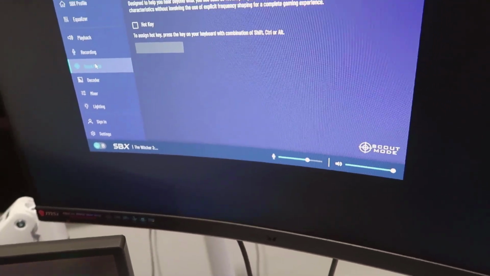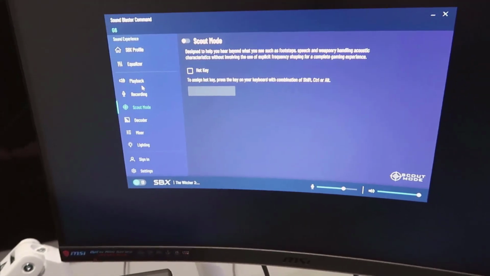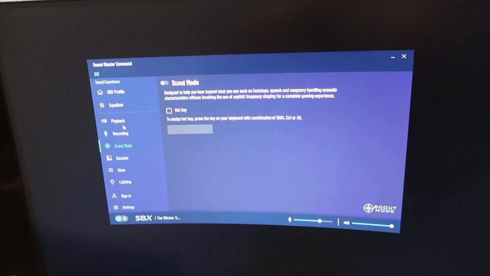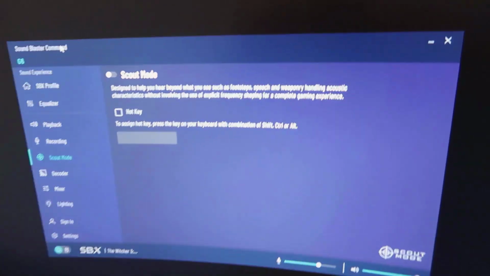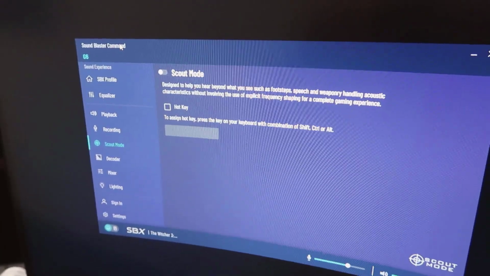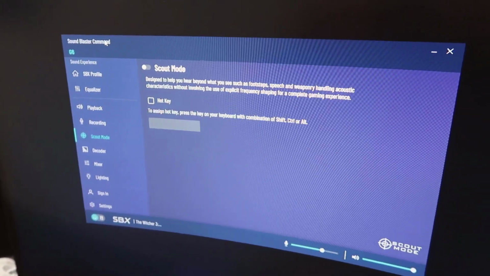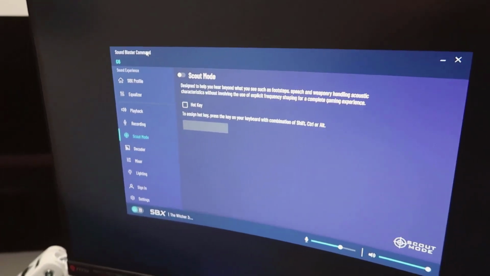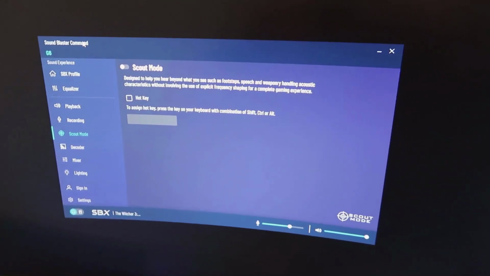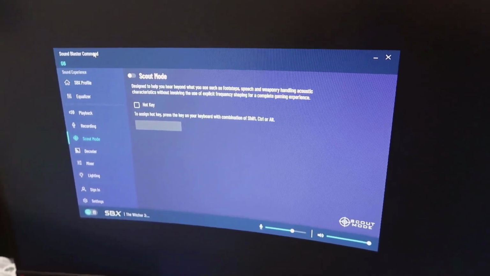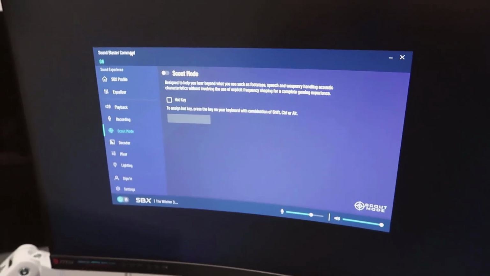And then they have this really cool mode called Scout Mode. Now, if you're someone that plays a lot of shooting games, this is going to be really cool because what this does is it basically says it's designed to help you hear beyond what you see, such as footsteps, speech, and weaponry handling acoustic characteristics without involving the use of explicit frequency shaping for a complete gaming experience. You can actually set this with a hotkey.